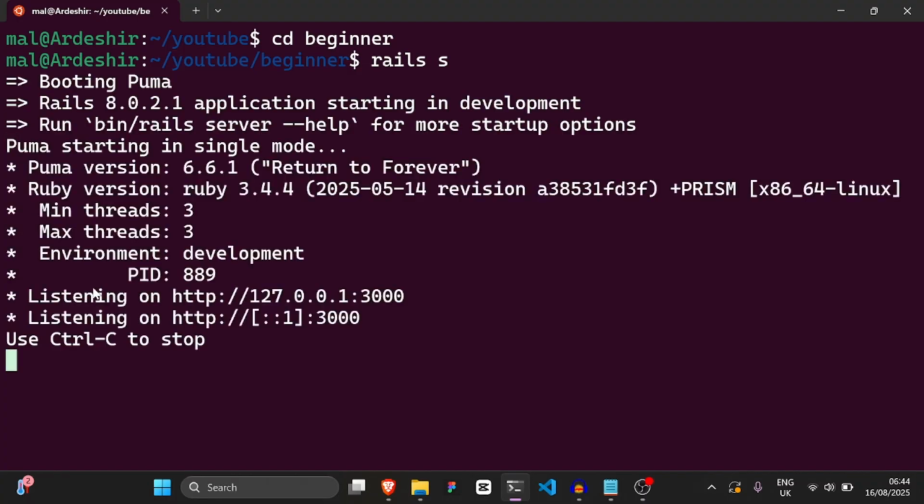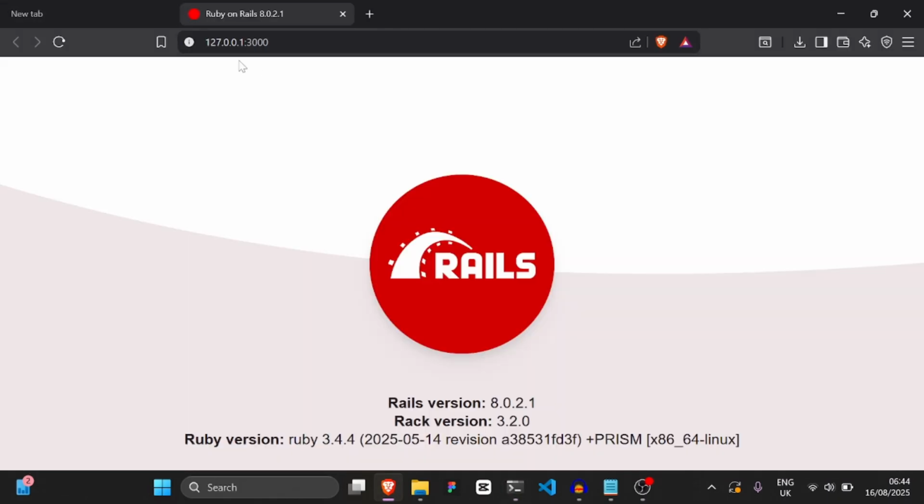So then as you can see, it says booting Puma, which is kind of like this tool that manages the server. And it says Puma is booting in single mode with our Ruby version and our Puma version. As you can see, the PID. The PID is kind of like the ID of Puma. And as you can see, it says listening on http://127.0.0.1 port 3000. So what this means is that we can left click and control left click on this link, and it'll bring us in the browser to the actual Rails server.